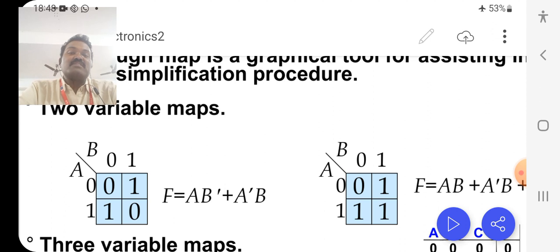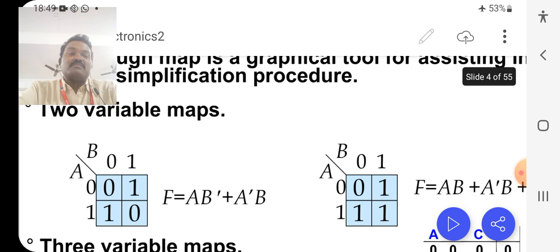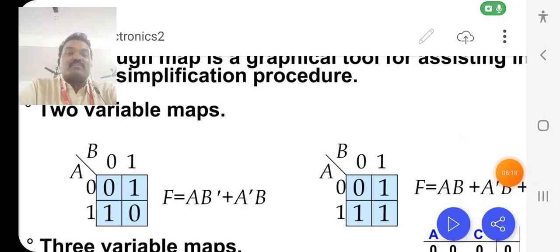First row, first column is the 0th cell. First row, second column is the first cell. Then next one, second row, first column is the second cell, then second row, second column is the third cell. So, totally 0, 1, 2, 3. Totally there are 4 cells present here.